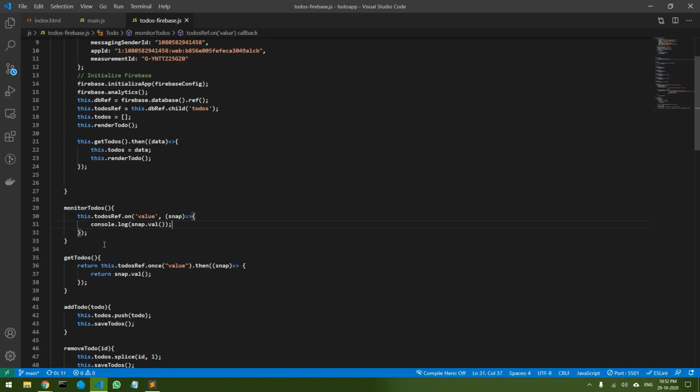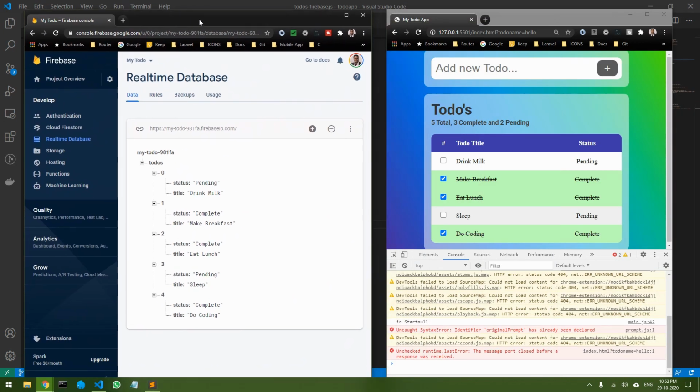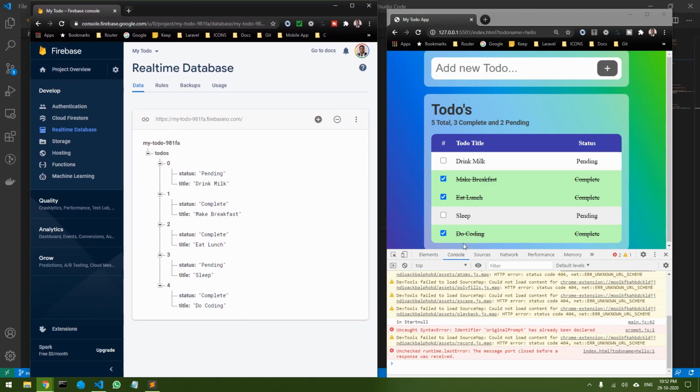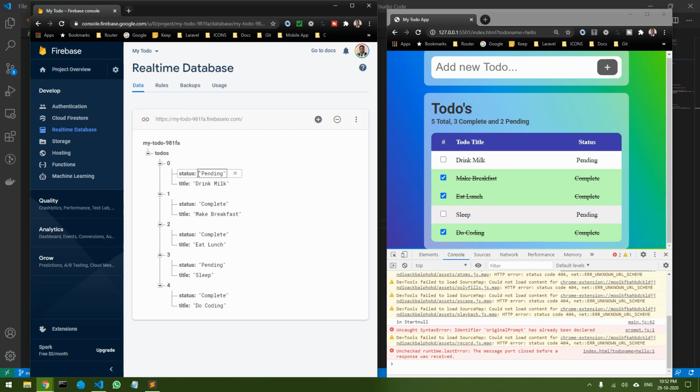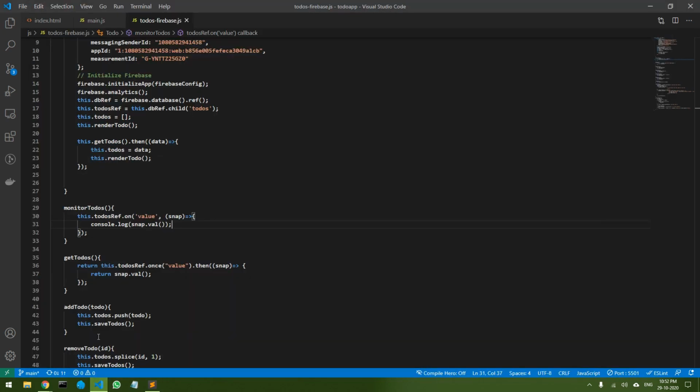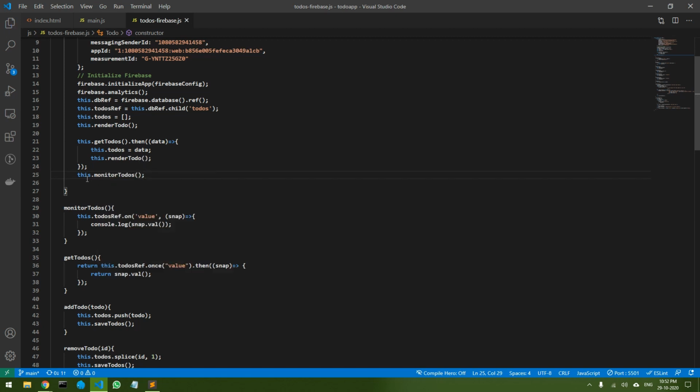Okay, so once that is done, now let's go back to our browser and the Firebase store. Let's bring them side by side, so everything is working perfectly. Now let's change something. Okay, wait, one thing I forgot is I have not called this function. So let's come over here and call this function, this dot monitor to dos. Okay, so I have called this function, so now it should work.